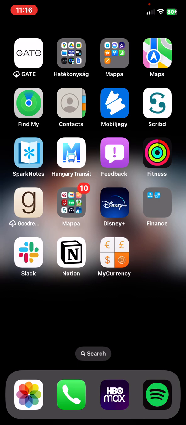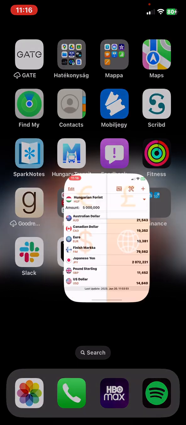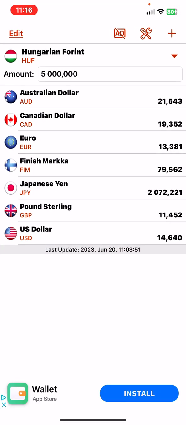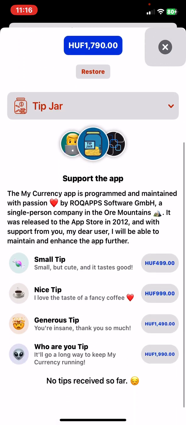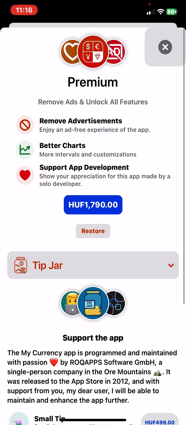First of all, open the application on your phone. And then click on the add button at the top of the page. And as you can see, in order to remove advertisements, you need to subscribe for the premium version. So if you want to do that, just click on this blue sign and you can subscribe, and of course you can just unsubscribe anytime.